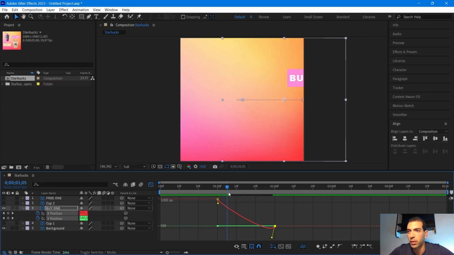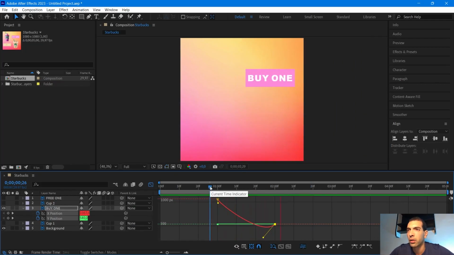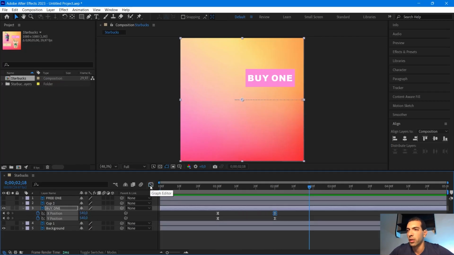Now notice the text goes a little bit beyond where it should be and then comes back. I'm gonna play it. You notice the X value goes a little bit beyond where it needs to be and then comes back right here. I play. This is a cool effect. I'm gonna leave the graph editor. I click. I place the playhead right here.